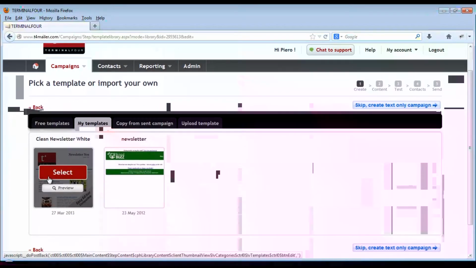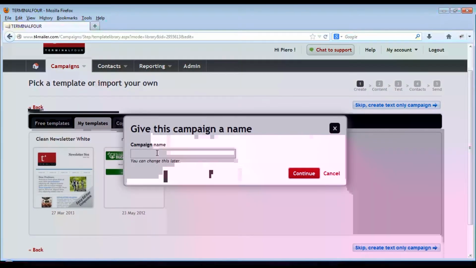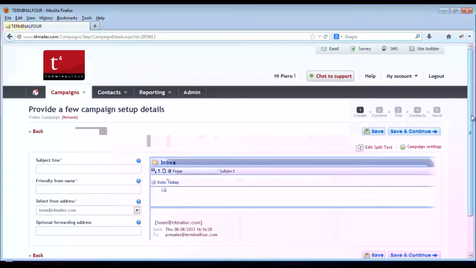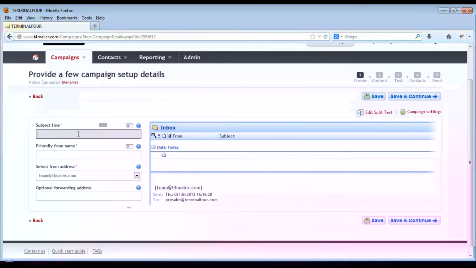So let's select the clean newsletter white template. We give our campaign a name. And you can change this later. Here we're going to populate what the user will see when they get a summary of their email. So we can add a subject line.